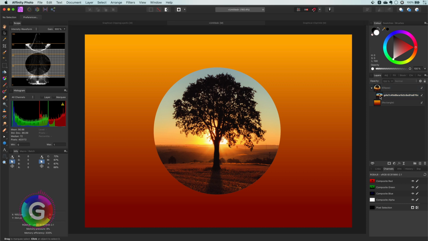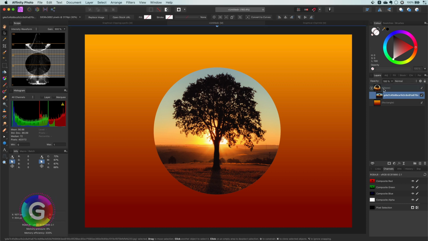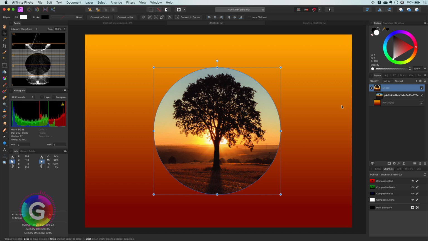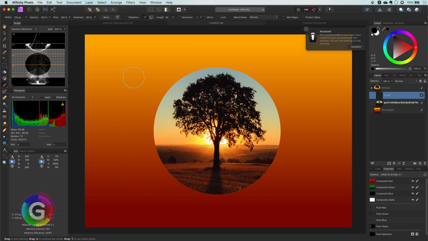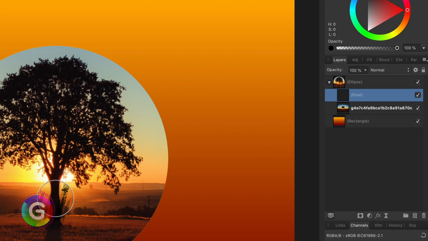If I add more content or pixels to the parent, the new content will get replaced by this child image. Let me show that by painting with a brush on the parent. If I select the brush tool and start painting on the parent layer, you will see that this is not working, as the parent layer was a vector layer. Affinity added a child pixel layer for us.